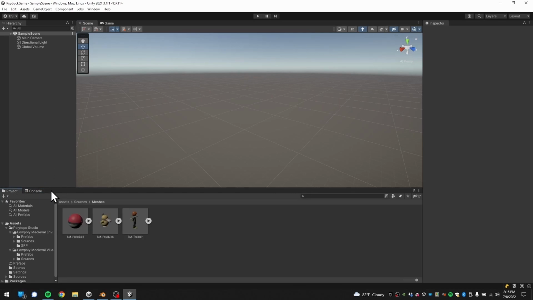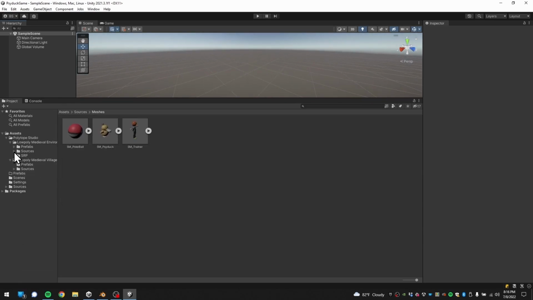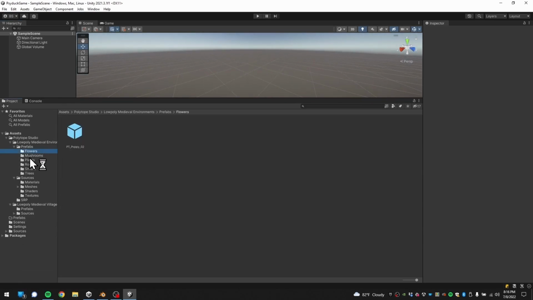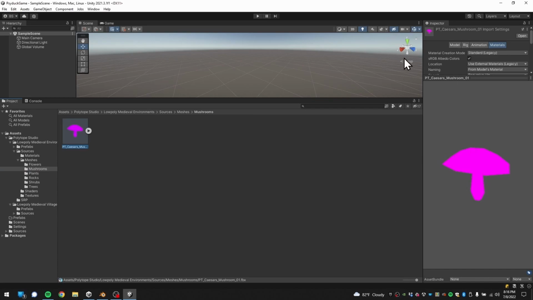Now, the first thing that you probably want to notice is that if we check what we've downloaded and we look at the flowers, they look magenta. If you look at the mushroom, they look magenta. So you might remember from previous videos why that is. It's because the shader is not compatible with our URP rendering pipeline, or universal rendering pipeline. So we need to update the shaders.